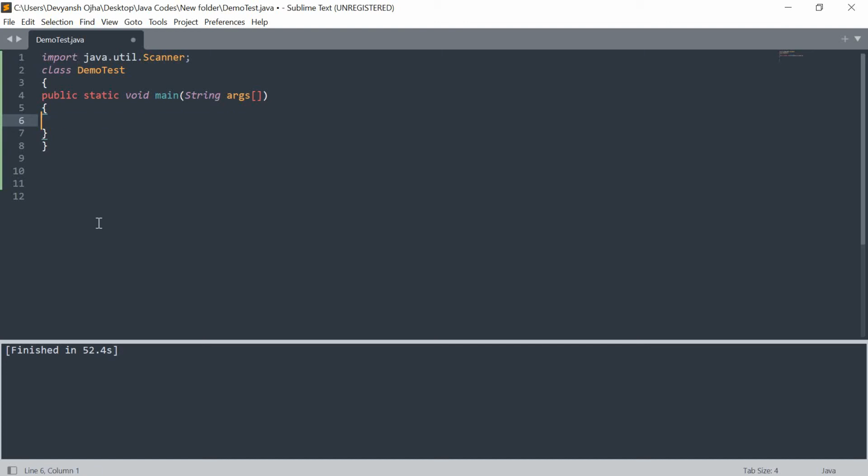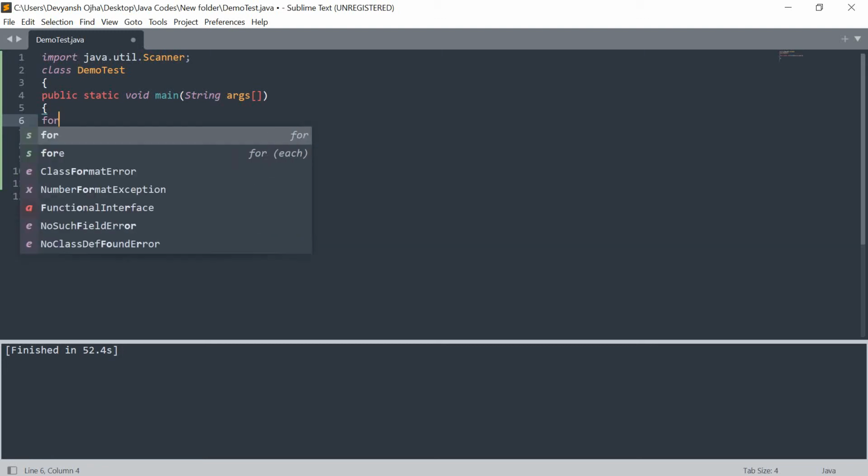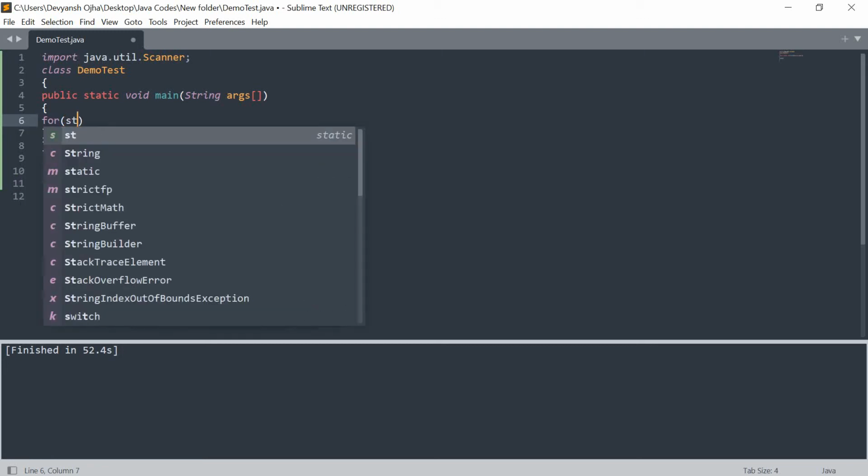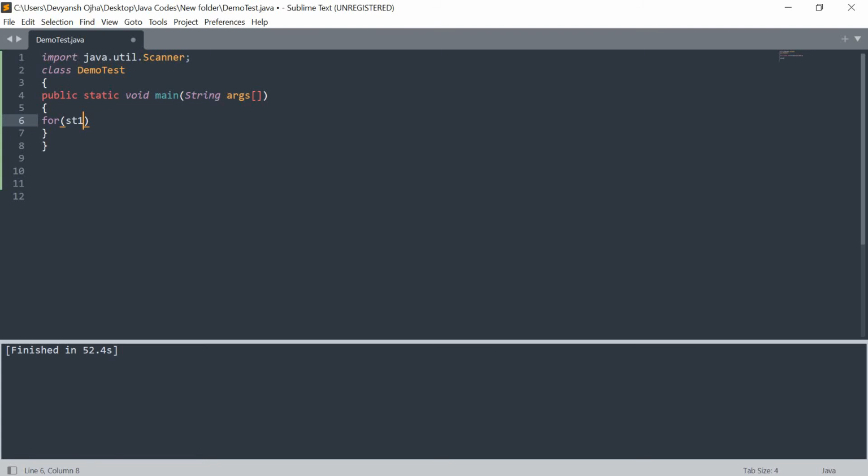What is the particular syntax of the for loop? You have to write for, then statement one, a semicolon, statement two, a semicolon, statement three. That's it, and then the curly brackets, and then the particular code here. Now let's have an example so that we can easily understand that.